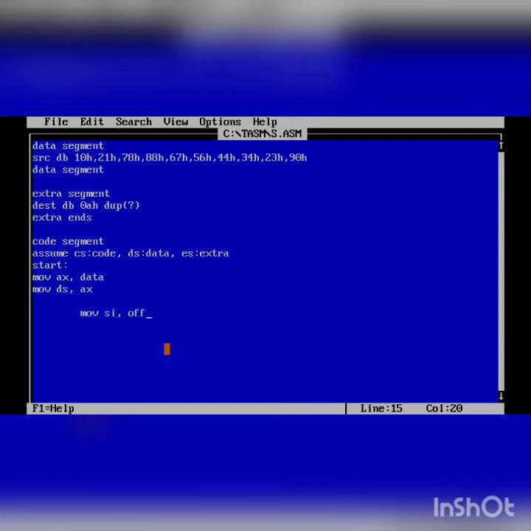So we can use this instruction, or we can use LEA SI, source. So we can either use this instruction or this instruction also to make SI point to the start of my source block. Load effective address or load the offset of source, both are the same thing. Now SI is the first index and SI plus 1 will be my second index.